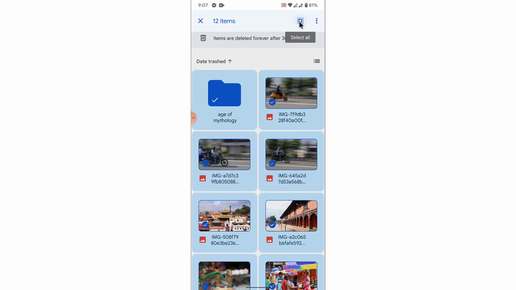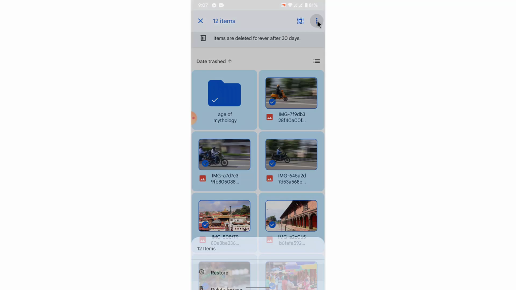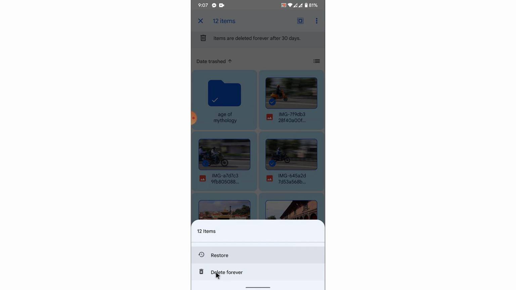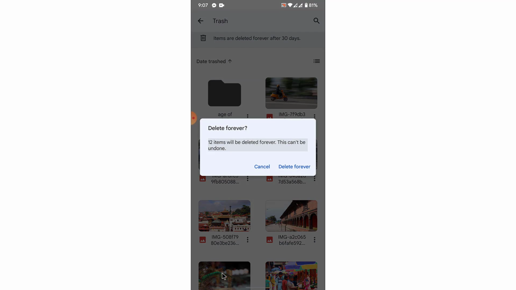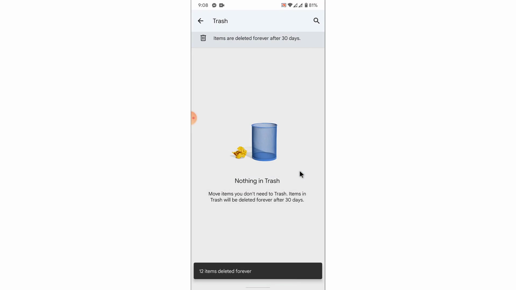Now, to empty a Google trash bin, what you want to do is tap on the three dots right beside the select all option. Then from the drop down menu, you'll see an option labeled as delete forever. Tap on that. Once you tap on delete forever, a pop-up warning like this will open. Here to give confirmation, tap on delete forever. Once you tap on the delete forever button, you'll successfully empty your Google Drive trash bin in a very easy way.